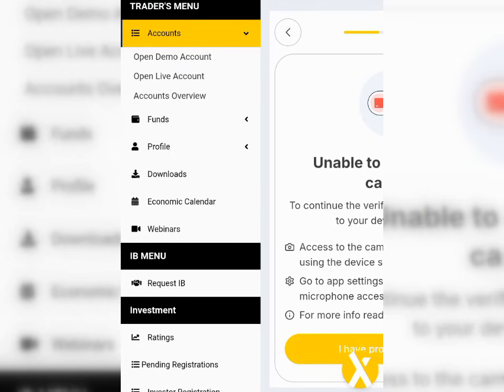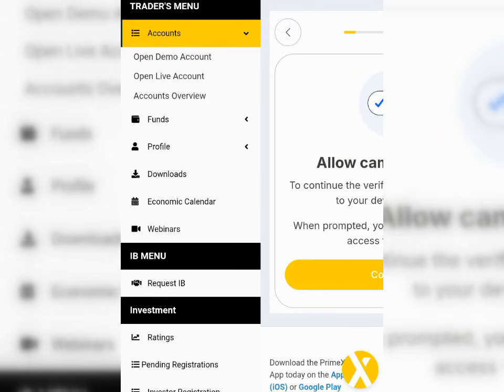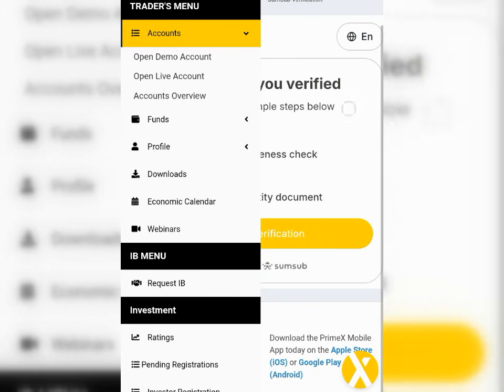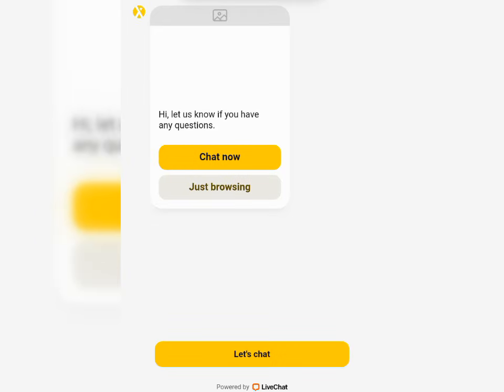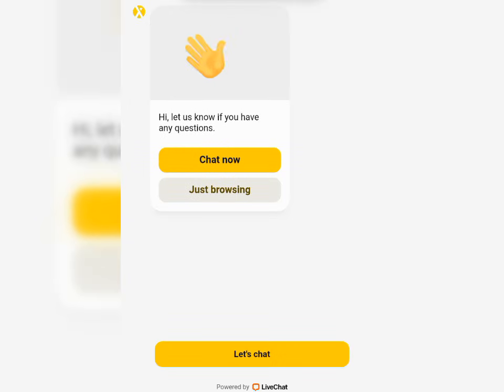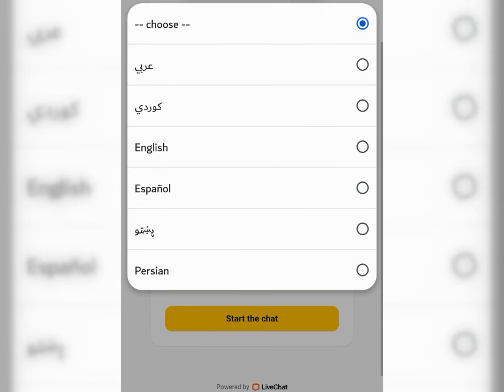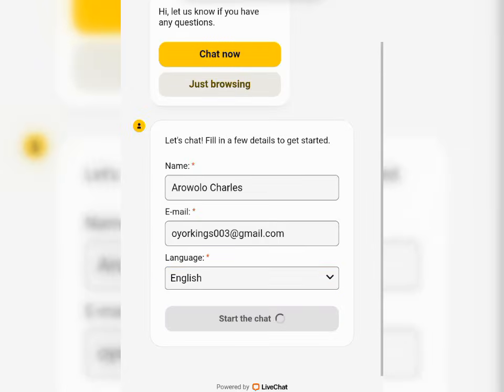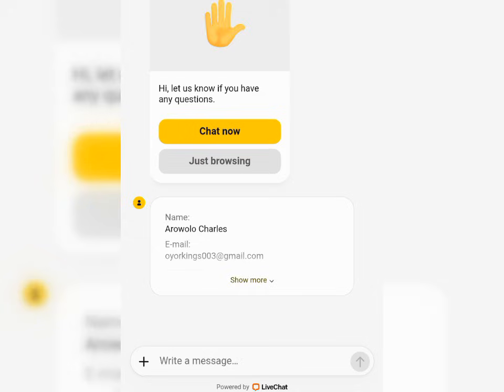Just come down to this place where you see the logo of X. As you can see, there is a logo down here. Let me swipe it. Let's leave this place. So as you can see, this X logo, just click on it, and once you click on it, you're going to be taken to this place. Just click on let's chat and submit what you want to submit. Choose your language, click on start chat, and once you click on it, tell them what's wrong.